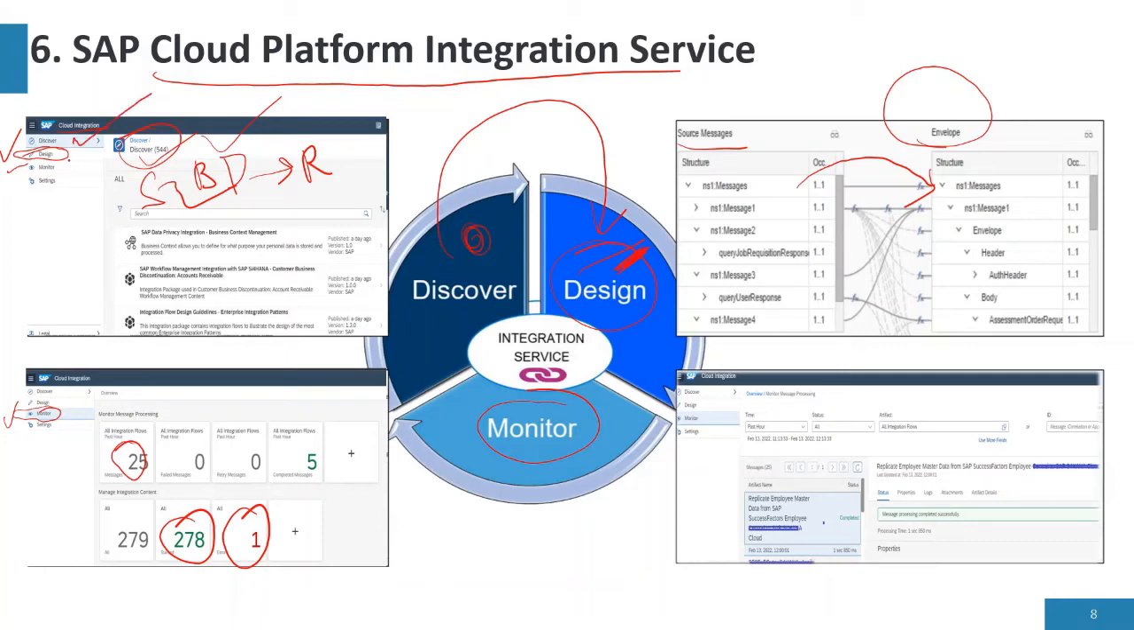I will be taking you through it in detail, and I'll help you understand how to use Discover, how to use design, how to use monitor. We will build end-to-end integrations using prepackaged content and custom integrations. We will deploy the interface, run it end to end, monitor it, do troubleshooting, and many more. We'll do all sorts of error handling.